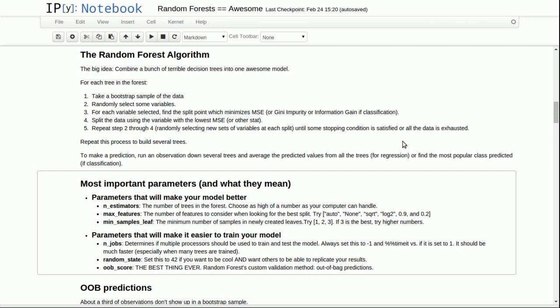The parameters that will make your model better are the number of estimators. These are the number of trees in your forest. So if you have 100 trees in your forest, your model performs better than if you only have 10 trees in your forest. Max features.